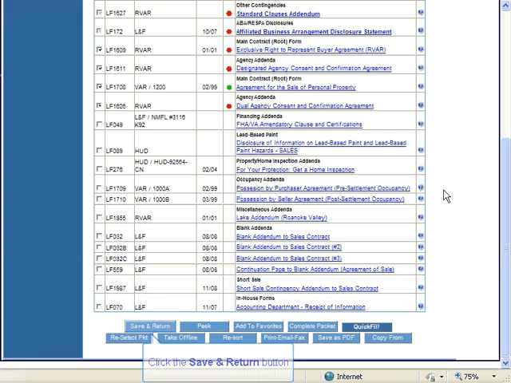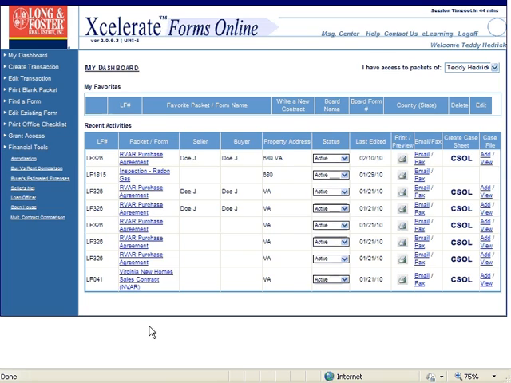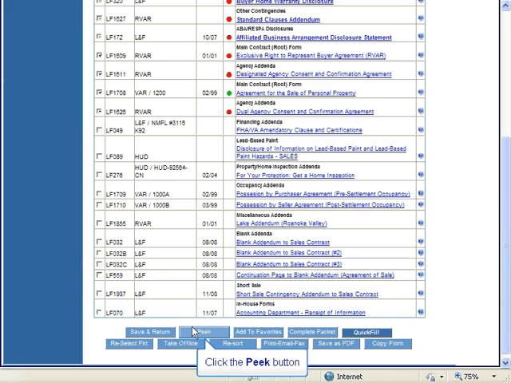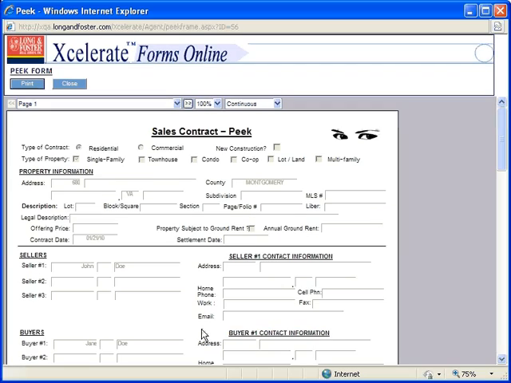Clicking the Save and Return button will save your work and return you to the previous page you were on. Clicking the Peek button opens the Peek form window. The window displays the most popular fields in the transaction.